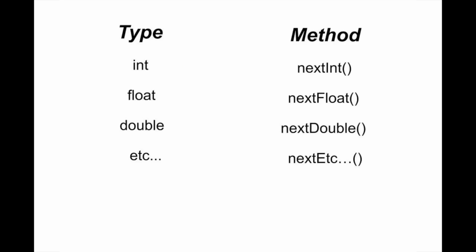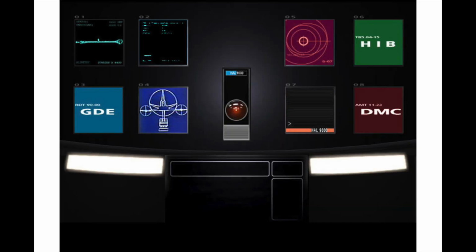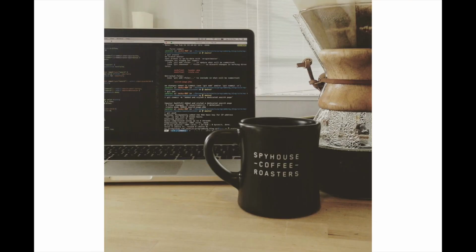And with this object, we have a method for each of the different primitive types, int, float, double, etc., called next, and then the primitive type's name. And the value you need to type in when you use these needs to be the valid type, or your computer will gain sentience and try to murder you HAL 9000 style. It's why programmers always have coffee next to them, to short-circuit the computer by frying the electrical components.